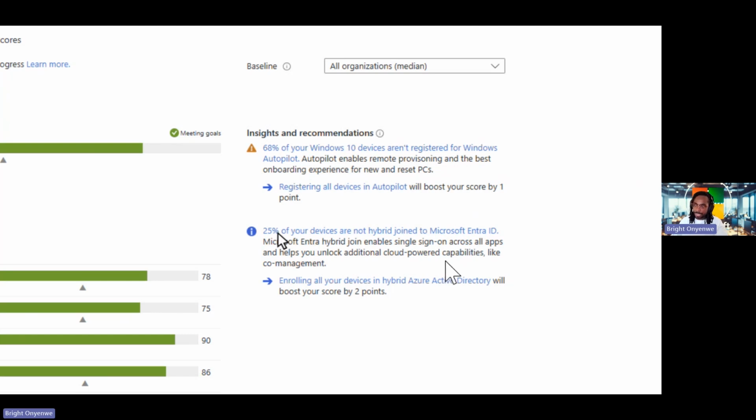On the bottom, we can see here that we've got some devices that are not enrolled through hybrid join in Entra ID. So also, once again, it's telling us here, hey, look, if you want to increase your baseline score, consider enrolling those devices into a hybrid environment. Now, you can click through these and it'll give you extra information and extra data. Just keep this as a reminder.